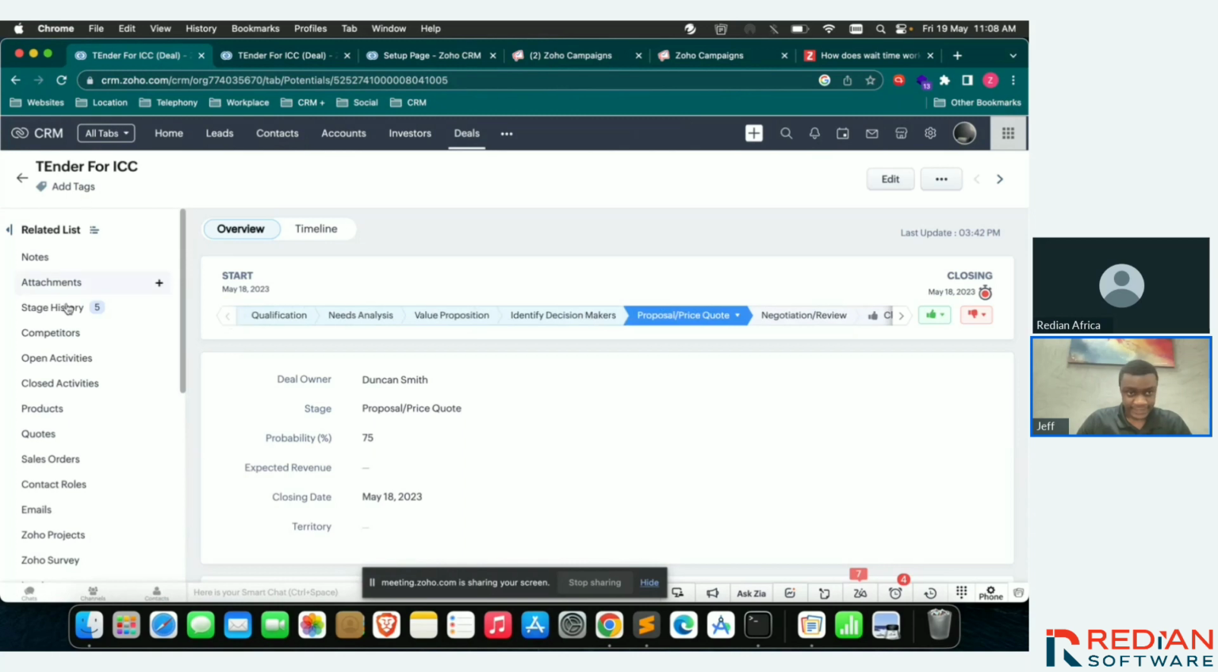If I open that specific deal, you can see we have stages here. These stages are very much customizable to fit your business processes. This is what you're going to automate using blueprints. We have a qualification stage, we have the needs analysis. During these different stages, there may be documents which have to be submitted by the client. There may be checks that have to be done before we proceed to the next stage.